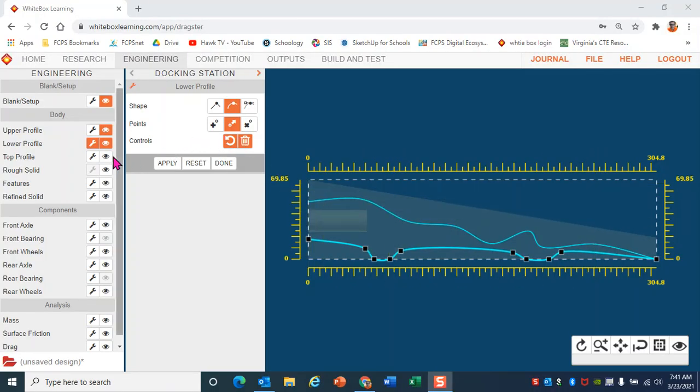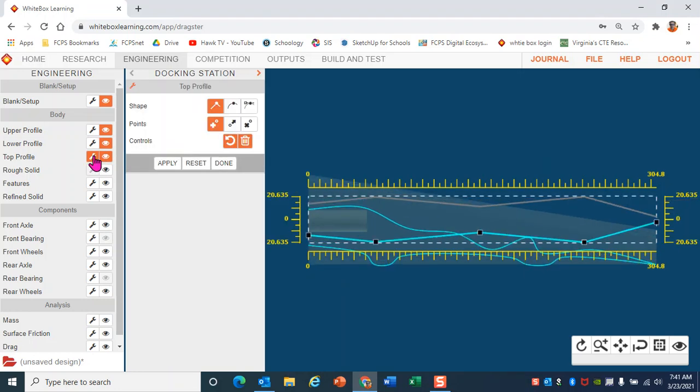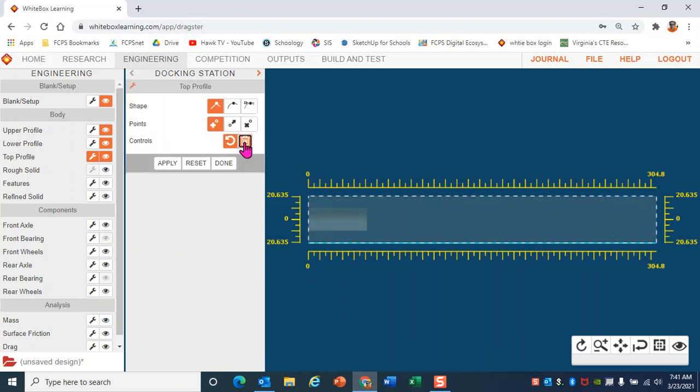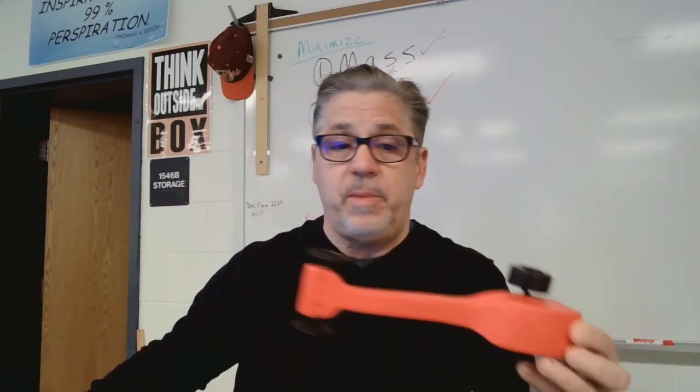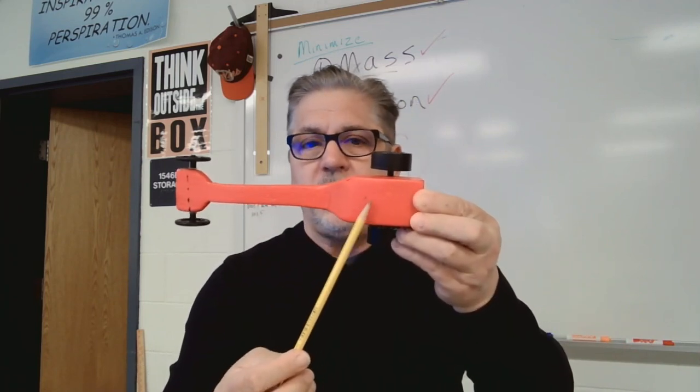Let's look at that top profile. Click on the eyeball. Click on the tools. And notice it rotates it around. Now this is one I've already drawn. All right. Now, here's a cool thing. Very cool. There's a lot of cool things about this program. Your car needs to be symmetric.